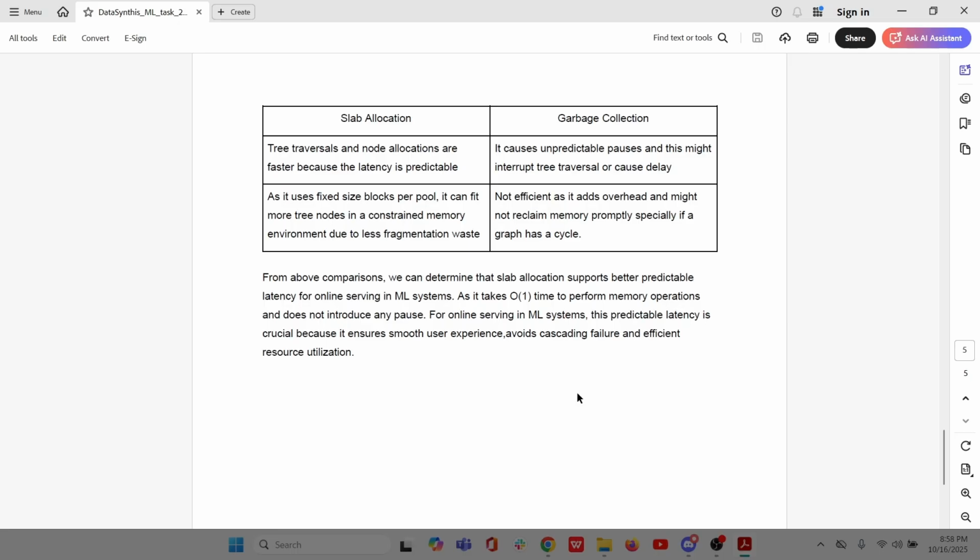used by Netflix, then slab allocation is often preferred in these systems to store frequently accessed feature vectors or embedding graphs efficiently. Why? Because this ensures that when a user requests a recommendation, the system can fetch and score features in a very short span of time, in milliseconds, without any unpredictability caused by garbage collection pauses. So, slab allocation supports better predictable latency for online serving in machine learning systems.